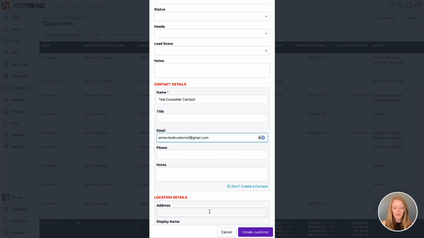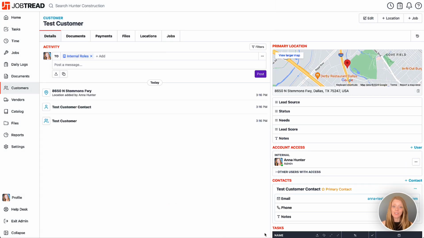So here, we'll go ahead, add a location real quick, and create our customer. Now we have a test customer to use in the system. Let's do the same thing for a vendor.